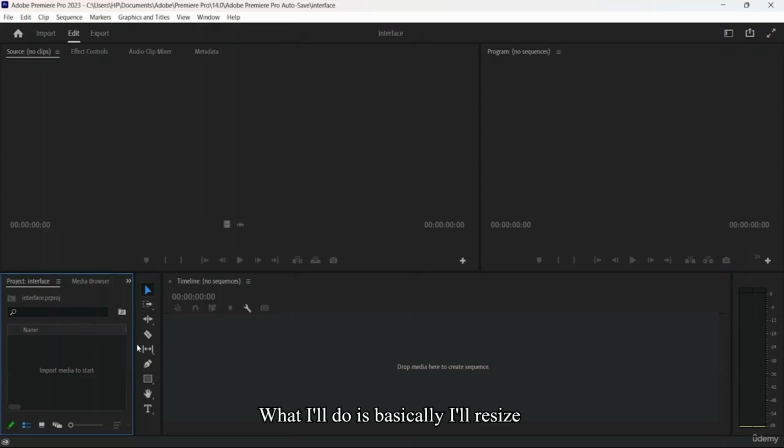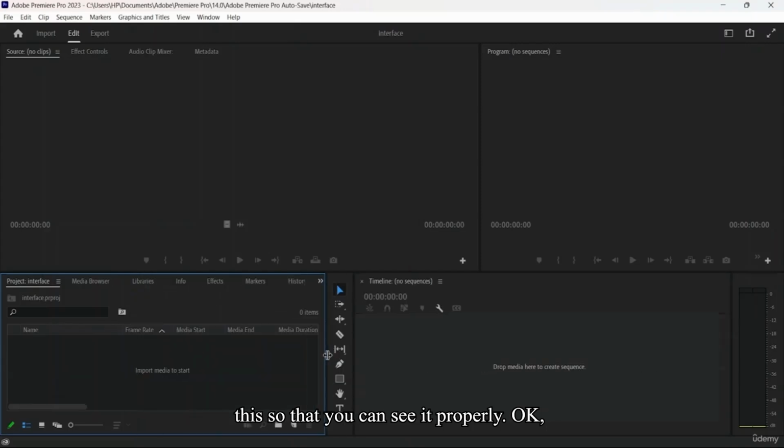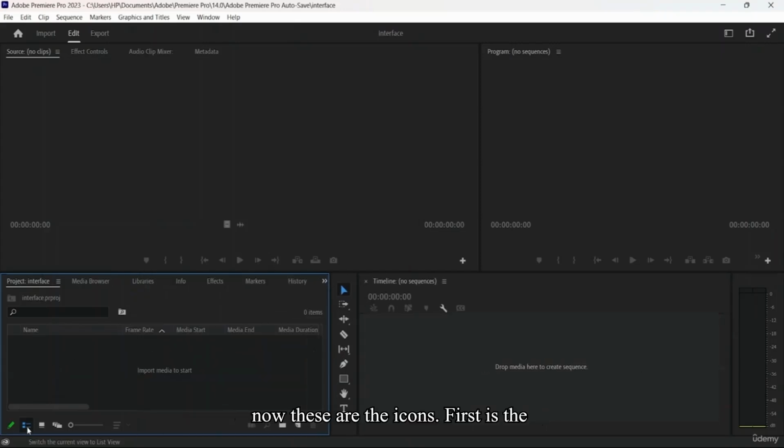What I'll do is basically I'll resize this so that you can see it properly. Okay, now these are the icons. First is the icon view, then it's the list view, and then we have the freeform view. Okay, so here we have the list view. Now what I'm going to do is basically import some media over here.